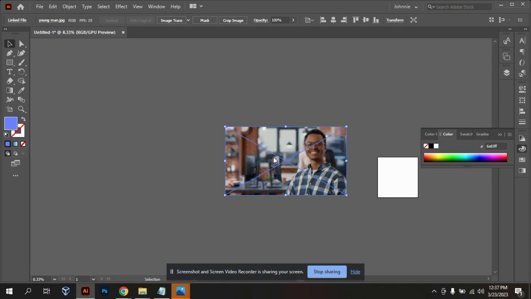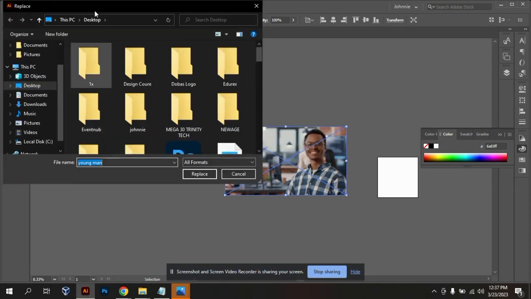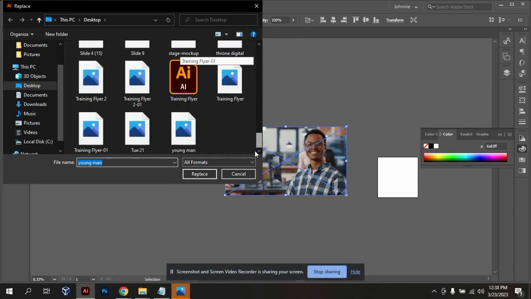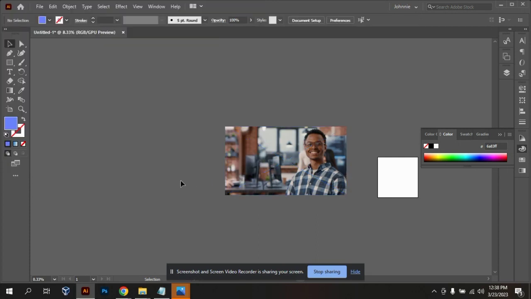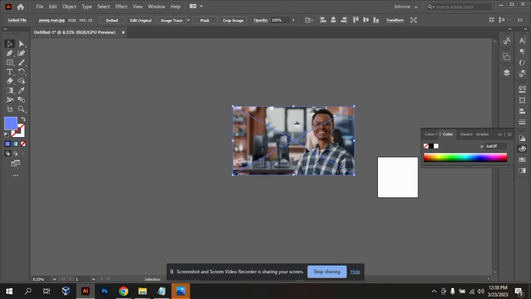So if I click on replace now, it will come to desktop, and this is where I have the image. I've changed it from download to desktop. So now I have my image in desktop again. I'm going to click on the young man here and click on replace. So it means that I've changed the directory of that image from download to desktop. You can see now that it's not giving me that message again.